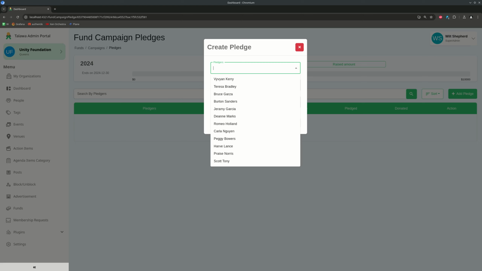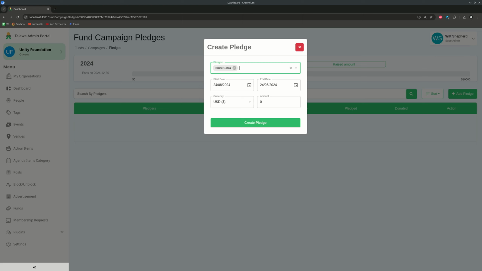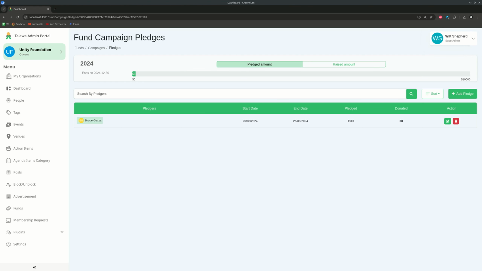That is done easily by clicking on the Add Pledge. We are going to make Bruce make a pledge of $100 to the fund. When that is done, you'll see the name of the person who made the pledge and the details of that pledge. And at the very top of the screen, you will see the total amount pledged versus your goal. Let's modify Bruce's pledge.